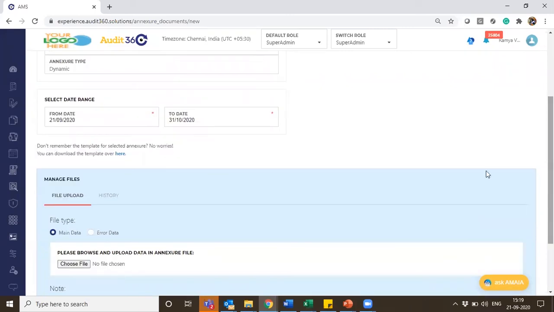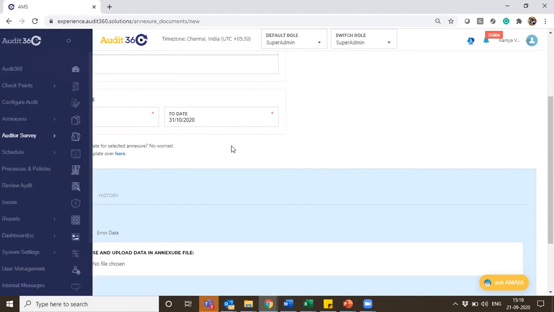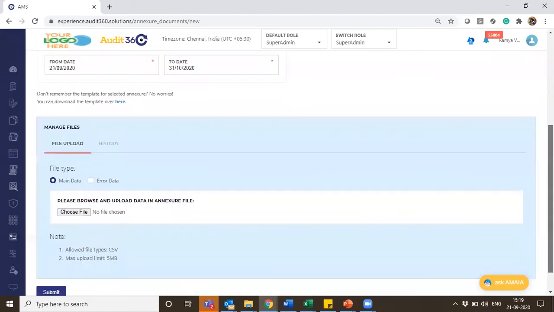Based on this date range, it would be very clear for the system to pick this information. When you're doing the reference data upload for the month of November audits, you would choose from November 1st to November 30th. So based on this date range, the relevant data would be pulled and shown to the auditor for verification. Now I've set the date range, and now I have to upload the data.